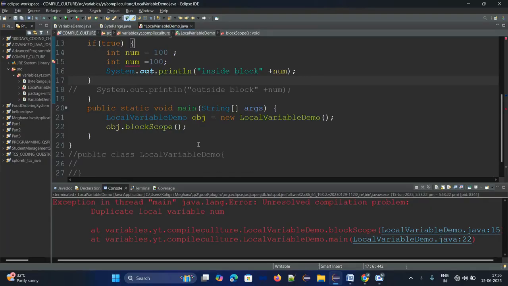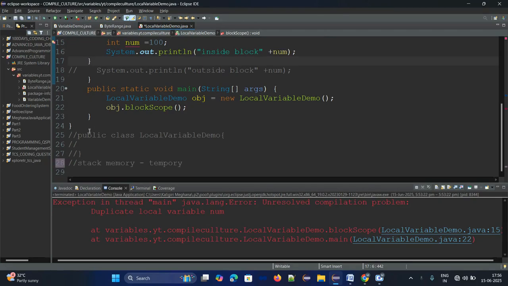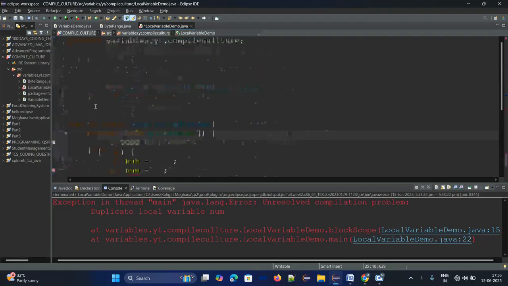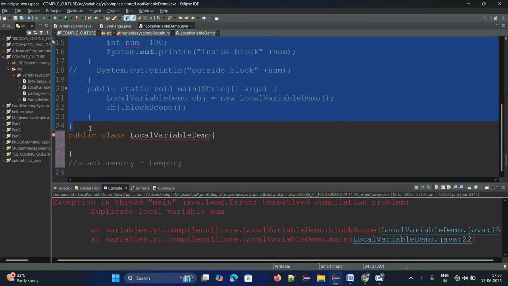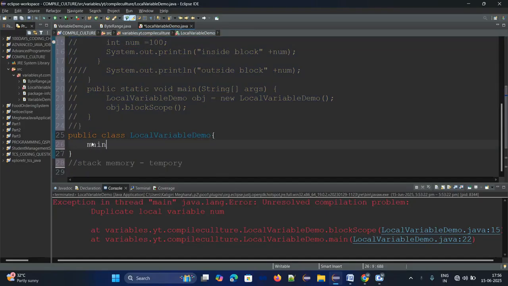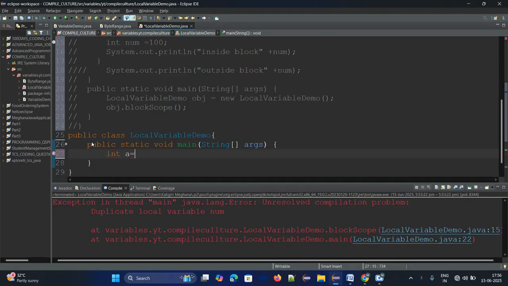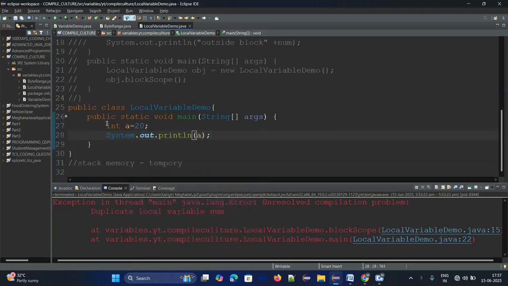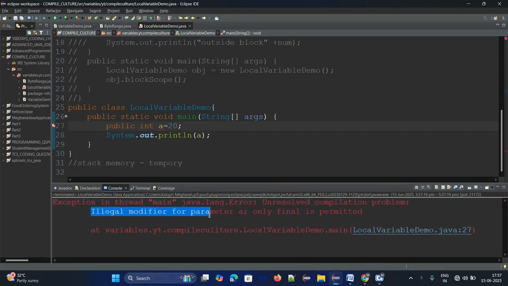Now, another characteristic: modifiers like public, private, static are not allowed on local variables. I will show you in this example. Execution always starts from the main method. Now, int a equal to 20. Modifiers like public, private, static, we can't use. See what will happen. We got an error: illegal modifier for parameter a. Only final is permitted. See, if you use public, we got an error.